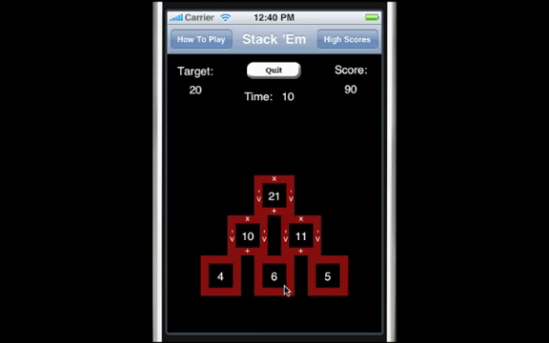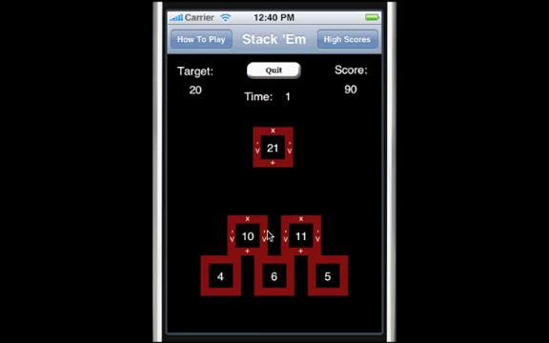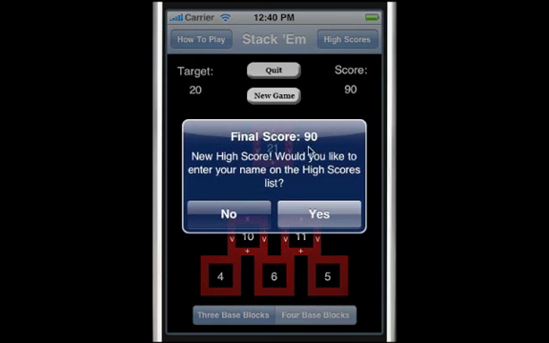I get pretty close. Looks like, let's see, I think I see the answer. 6 times 5 is 30, so I could have done 30 minus 10 would give me 20, but uh-oh, I ran out of time. So here's my final score, which is 90, and it's asking me if I want to be on the high scores list.